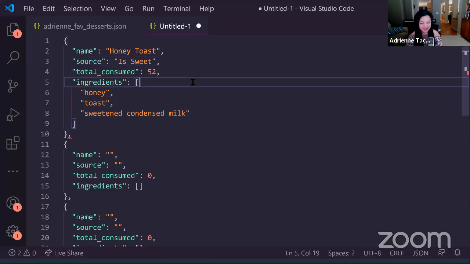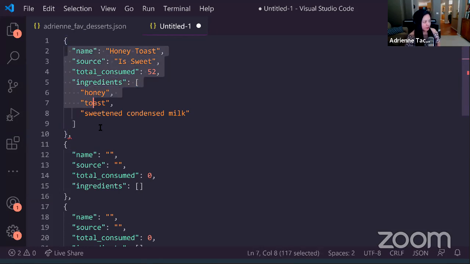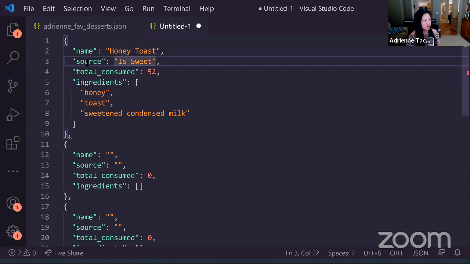And so I've listed it here as one thing that I want to add. We're going to create a desserts collection in a bit, but I've added that here. So I've named my dessert, which is honey toast. Source is where I get it from. So I put Is Sweet as the source of this particular dessert.